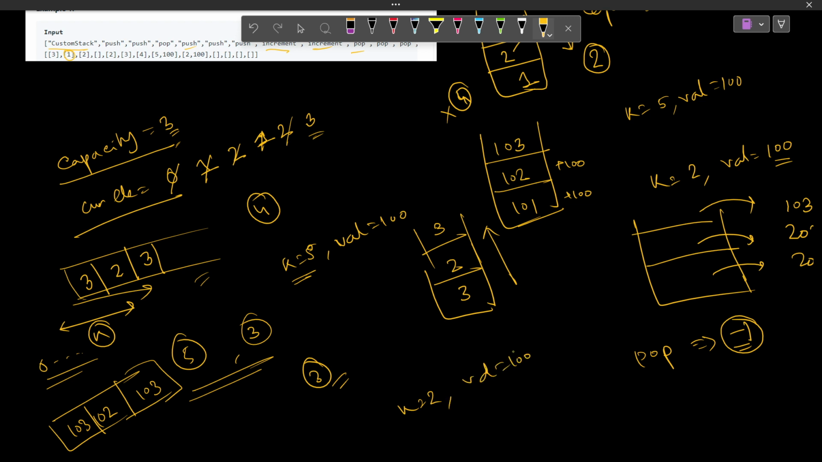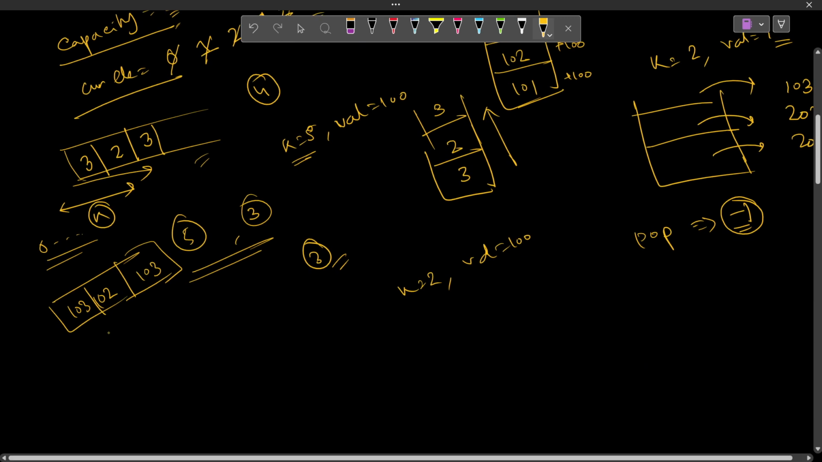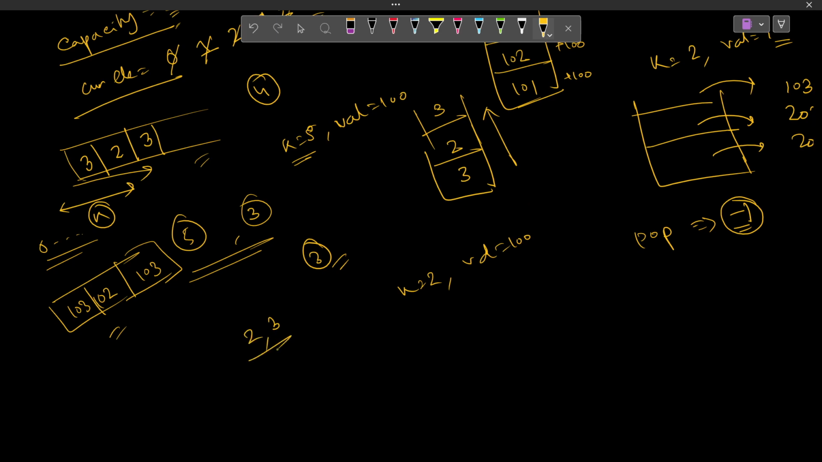Now again we are calling the increment function with k equal to 2 and value equal to 100. Now this is our vector, and we check the k value, 2, and how many elements are present, 3. The minimum is 2, so I will increase only 2 elements, from index 0 to 1, the first 2 elements from left to right. So this will be increased by 100: this will be 203, this will be 202, and this will be 103. This is how our vector looks.